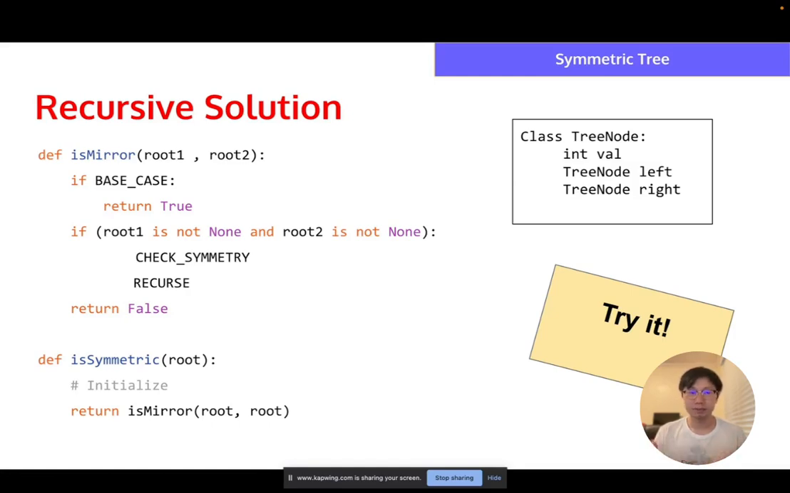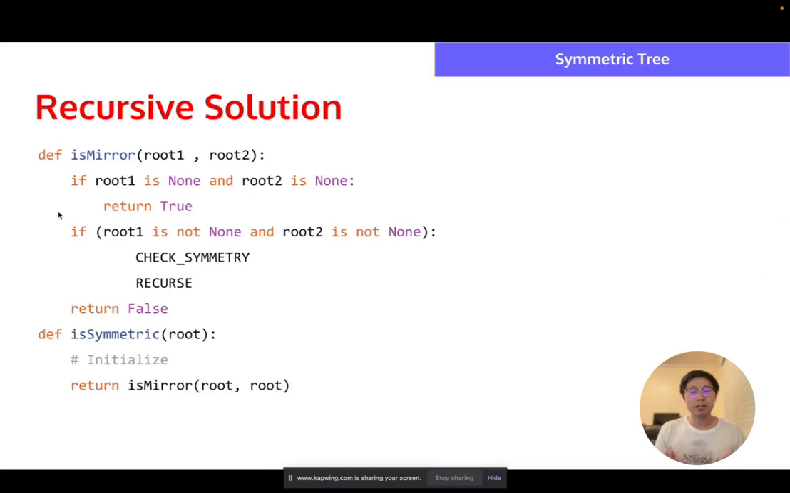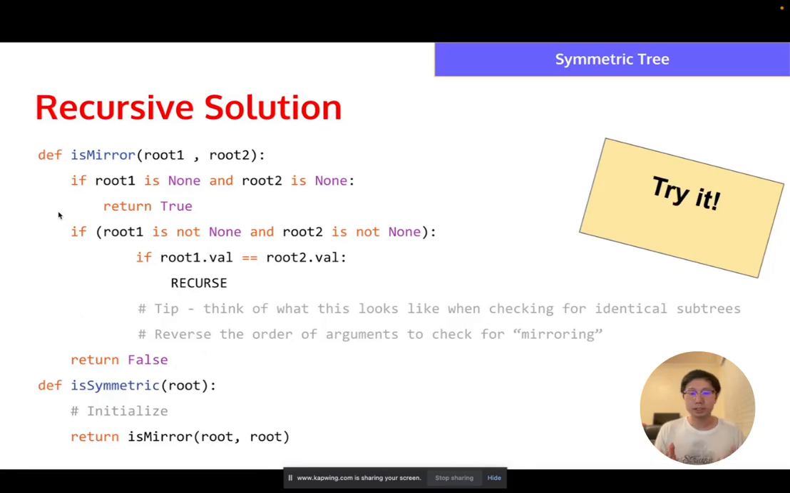All of this isMirror function is wrapped inside this parent function called isSymmetric. isSymmetric takes in a single parameter, root, and calls this isMirror function with its root passed to it twice. Now that we have taken a look at a high-level code solution, let's fill out some of the details. For the part where we check symmetry, this is fairly straightforward.